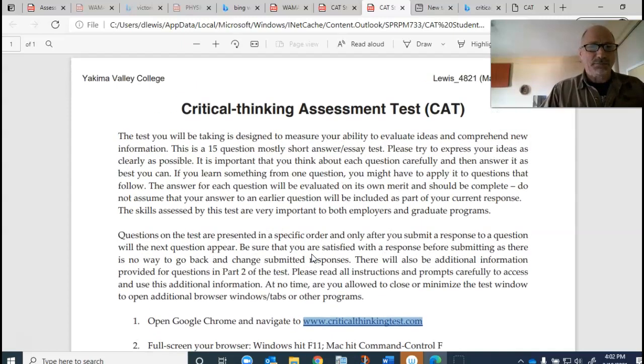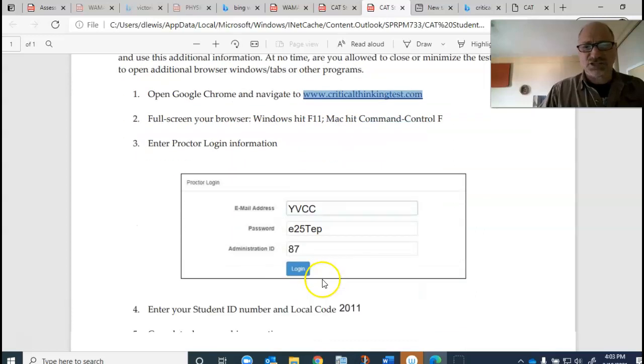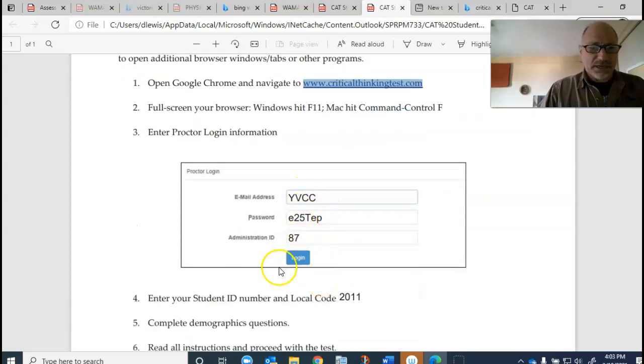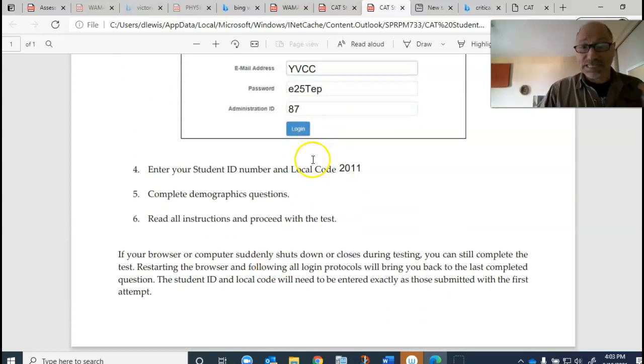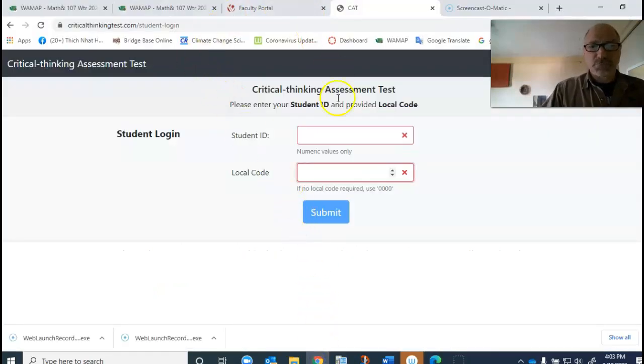I will attach this too so you can read through it. It gives you the same instructions I've given you in WAMAP. I just thought I'd put a link in there so you don't have to find that website yourself. Okay, so that's the first extra credit option for you. Remember, you put in 2011 after you put in your student ID.